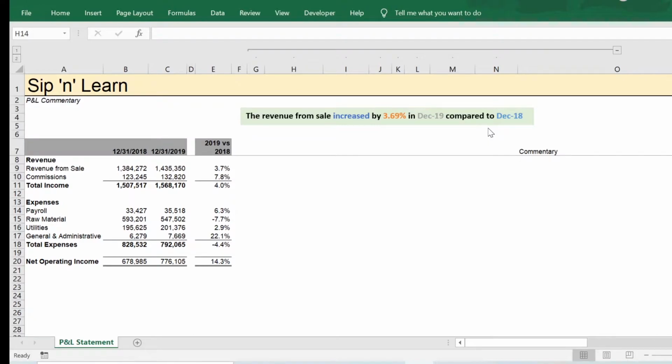In this statement, there are multiple variables which we'll combine using the text function and concat function. Let's see the variables in this example. The revenue from sale increased, now it could be increased or decreased by a specific percentage, which again has to be picked from the calculation over here in column E, in period 1 compared to period 2. This period 1 and period 2 could also change with time. Let's start with the constant part.